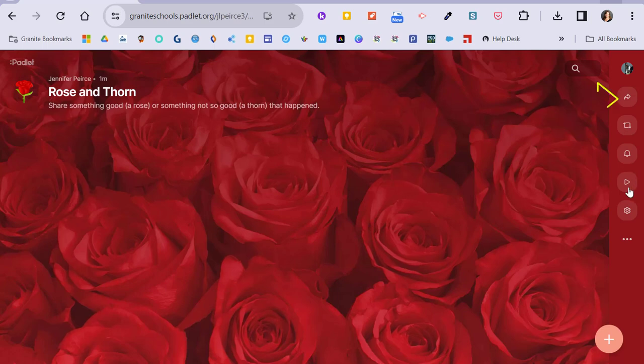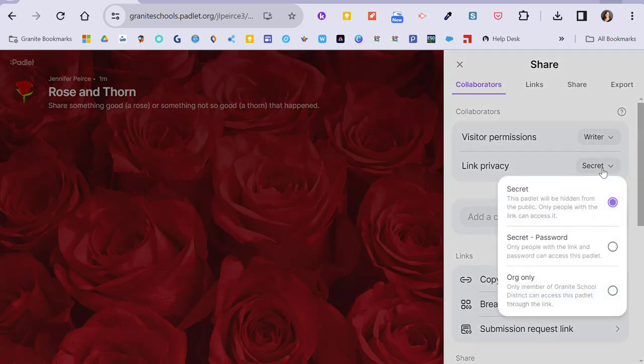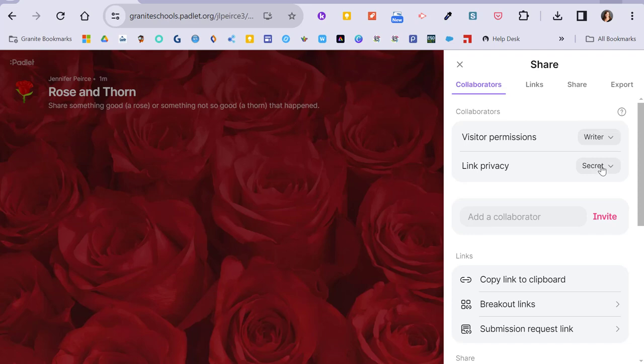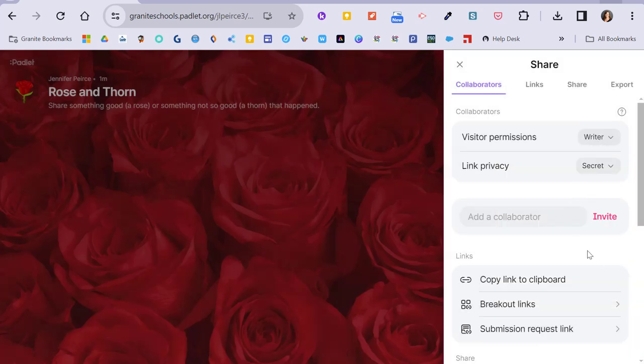To share your Padlet, click on the Share arrow. Choose your privacy settings. I recommend keeping it secret so only people with the link can access it. To allow others to post to your Padlet, make sure to have Writer selected. You can also add other teachers as collaborators so they can moderate posts. You can then copy the link and share it.